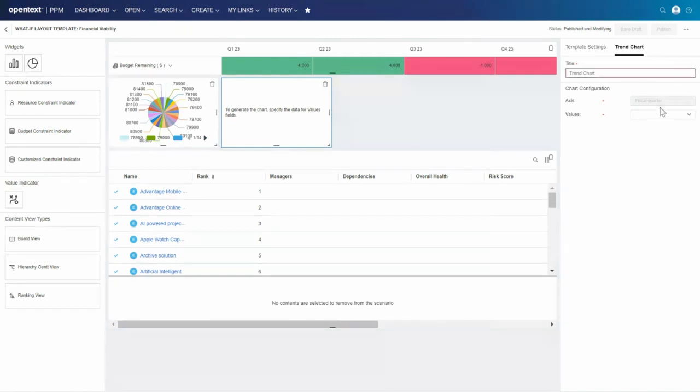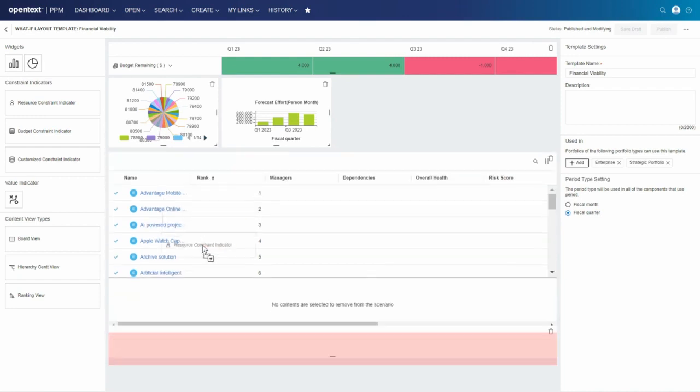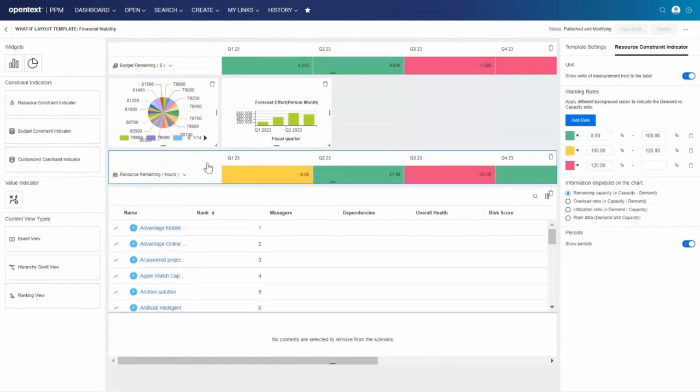So I can title a chart if I wish to do so, and I'm going to look at the forecast effort person months, and there you go, I have my visualization created. Below those on the left-hand side, Alan, I also have these constraint indicators. Now we're already using the budget visualization on the top of my template, but I could take a resource constraint indicator, drop that into any position I require within the layout of the page. And I'm now looking at the view of the remaining resource hours. I can look at that from a perspective of overload ratio, utilization, whatever it might be.